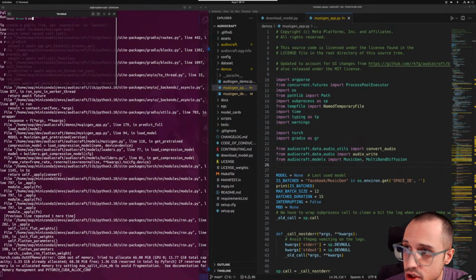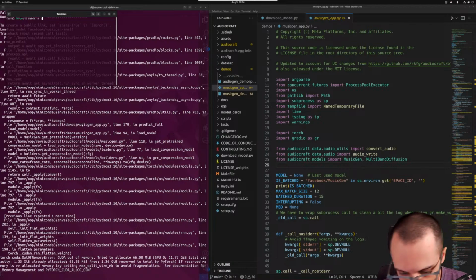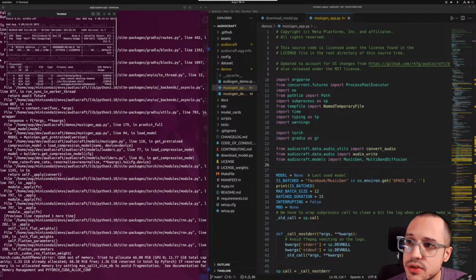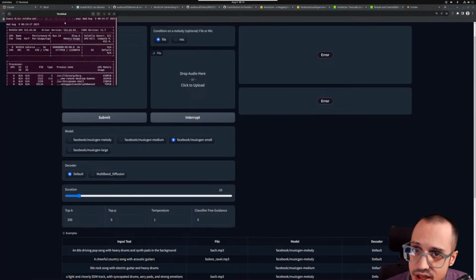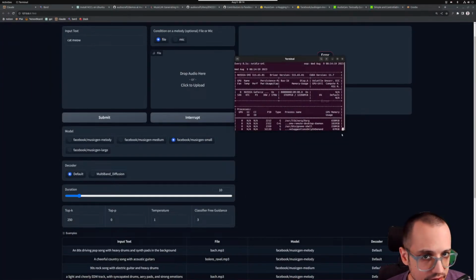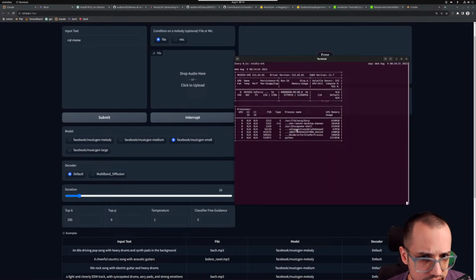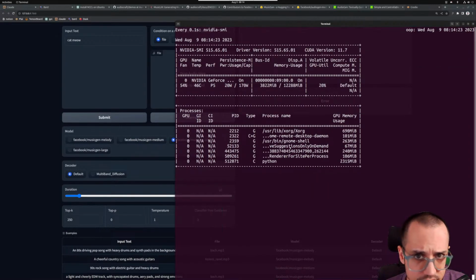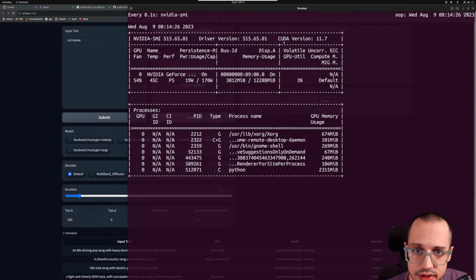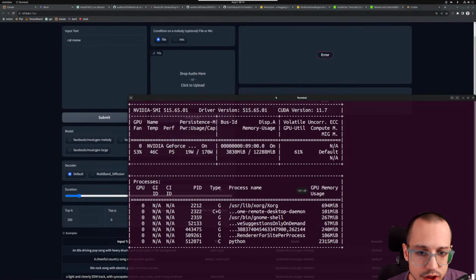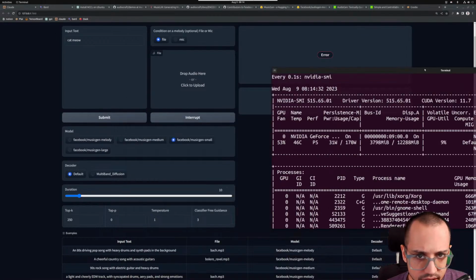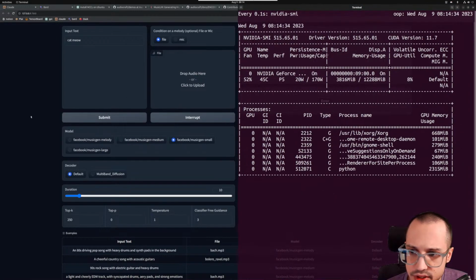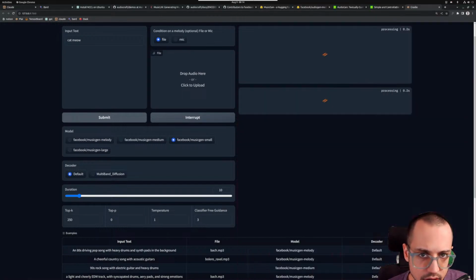Let's watch -n every, let's say, 0.1 seconds, nvidia-smi, and this will be useful so we can see how much memory usage is happening from this GPU. On this computer, I have a 3060 with 12 gigs of memory, kind of an older GPU, but it still checks out. Let's click this submit button again.